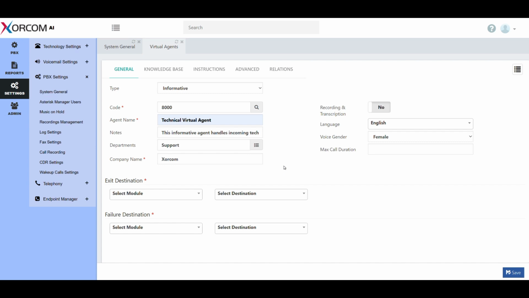Within the General tab, you can also configure additional options such as enabling recording and transcriptions, selecting the language, and selecting the voice gender. Define the maximum call duration. For this example, we will set the maximum call duration to 30 minutes. In seconds, this value would be 1,800 seconds.